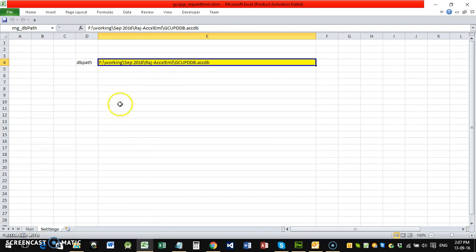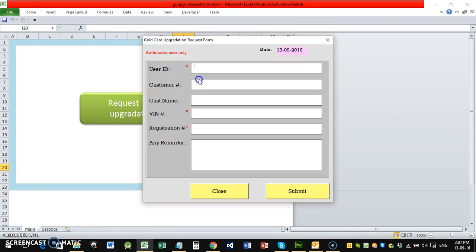Okay, once we did it, this is a request form. On click of this, the registration request form will pop up, and you can enter the user ID, then customer ID, then customer name, and then win number, then registration number, then remarks.